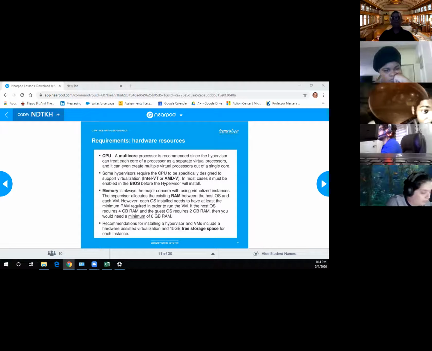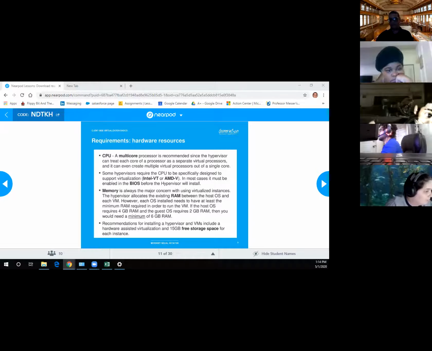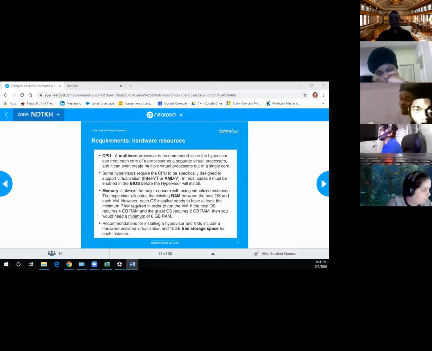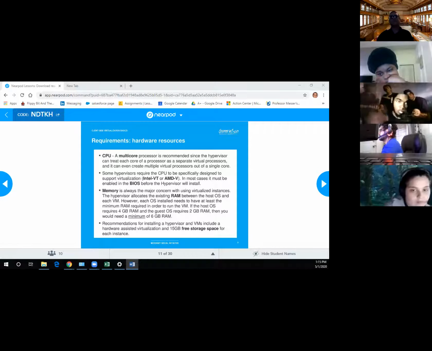Memory is always a major concern with using virtual instances. The hypervisor allocates the existing RAM between the host OS and each VM. However, each OS installed needs to have at least minimum RAM requirements in order to run the VM. If the host OS requires 4 gigabytes of RAM and the guest OS requires 2 gigabytes of RAM, then you would need a minimum of 6 gigabytes of RAM. Recommendations for installing hypervisor and VMs include hardware-assisted virtualization and 16 gigabytes of free storage space for each instance.